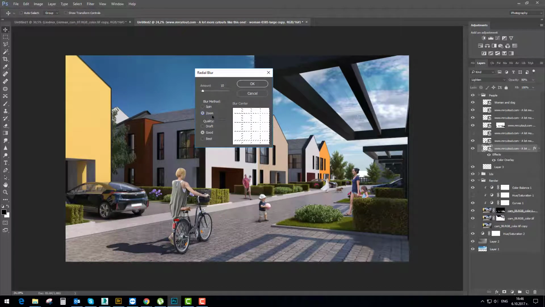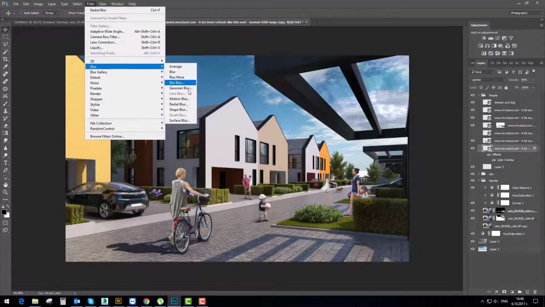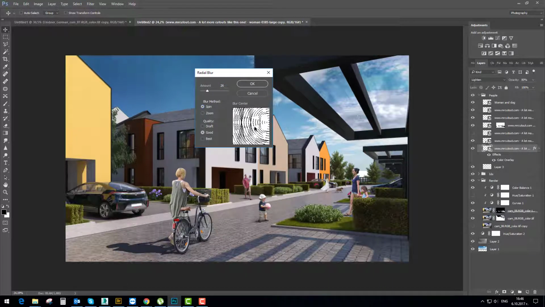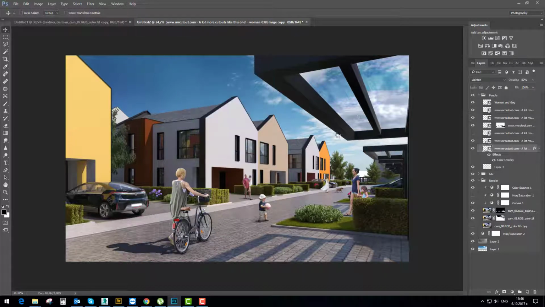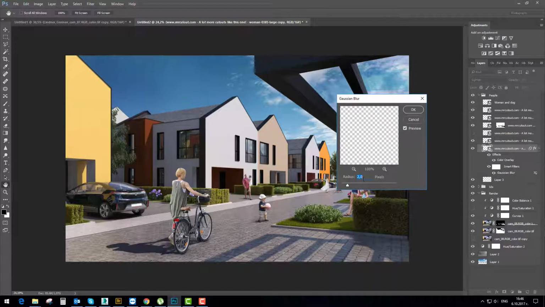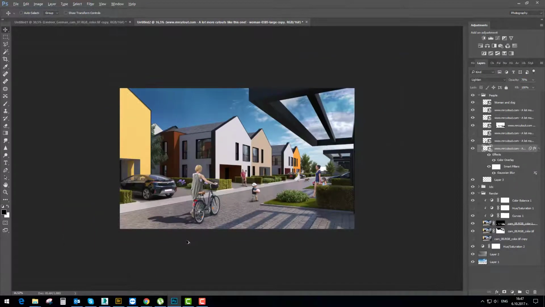You can choose zoom selection, and yeah, this is too much. Radial blur. So much. Nope. Or just by adding a Gaussian blur, this, and decreasing the intensity of the shadow a bit more, like this.